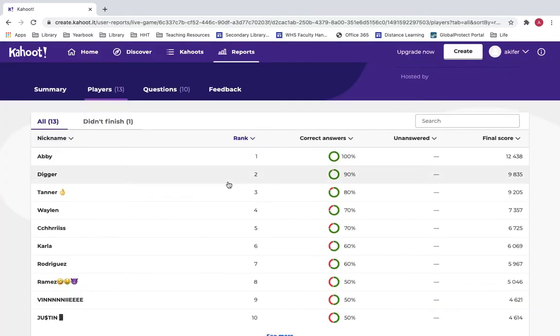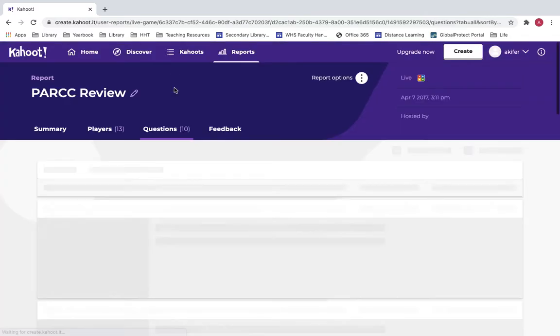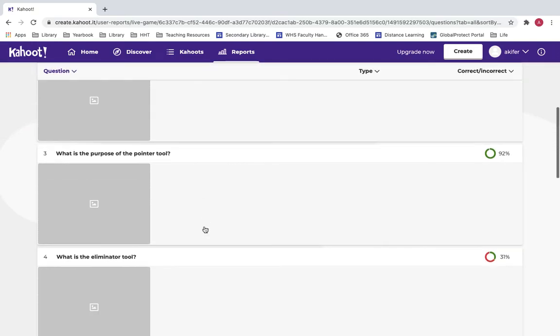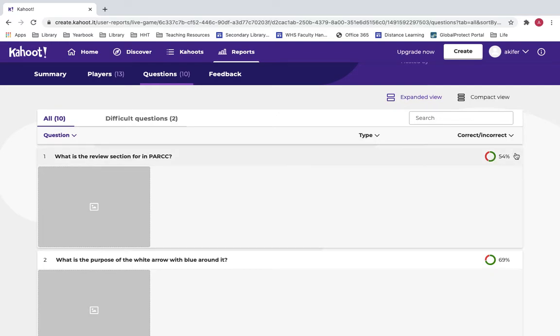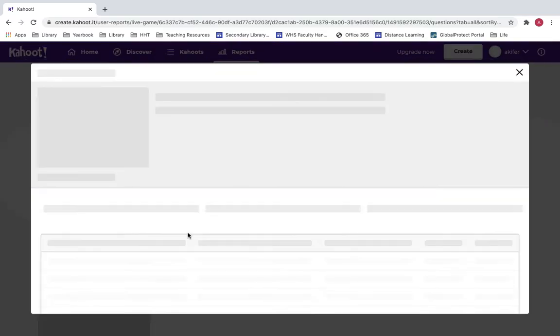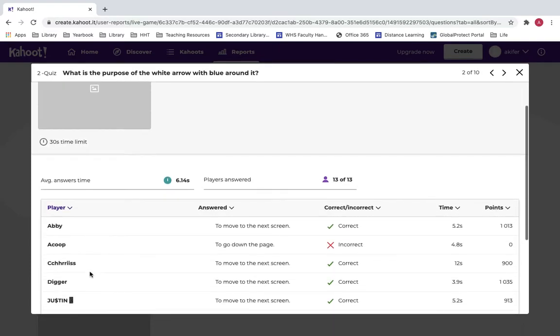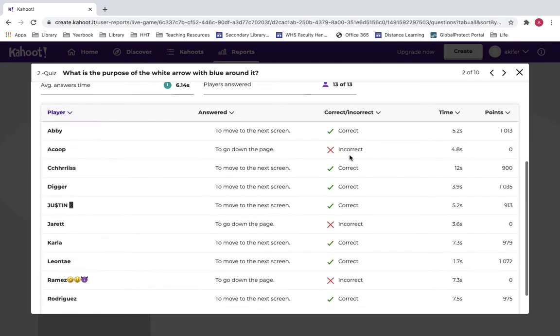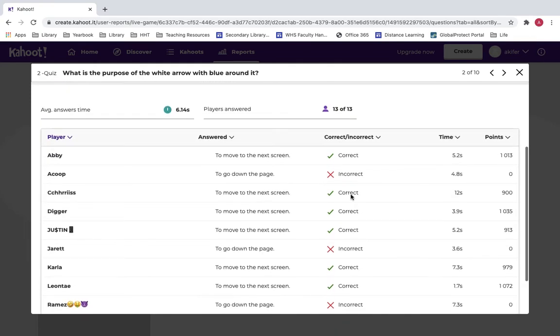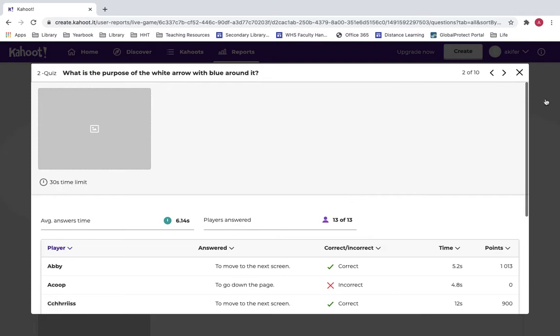Going back, I can also then click into questions. Here I'll see all the questions that are part of my Kahoot, and on the right-hand side, I'll see the percentage of students that got those questions correct. If I click into a question, it'll list my students for me, and also if they had the question correct or incorrect, how much time it took. So this is a different way of getting into seeing what your students are doing.